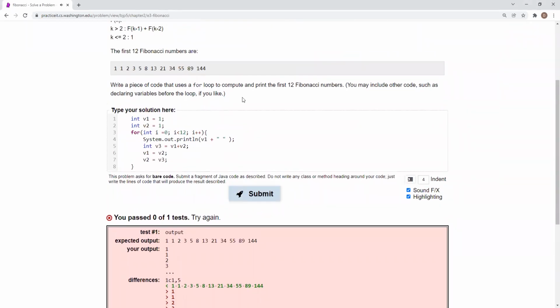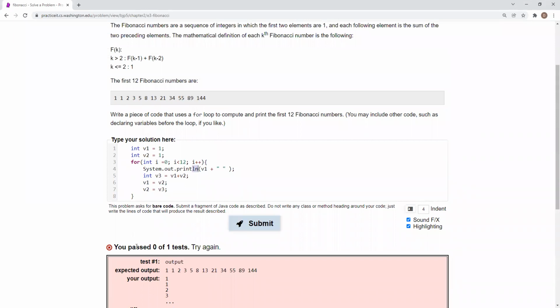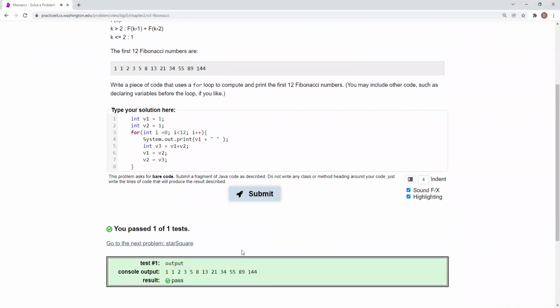oh, what we did wrong here is we put an ln. So it created a new line for every output. But because they are all supposed to be on the same line, we want to just put print. And then everything is correct.